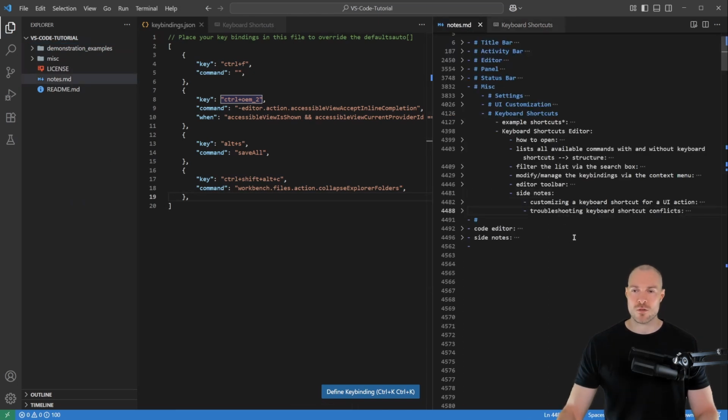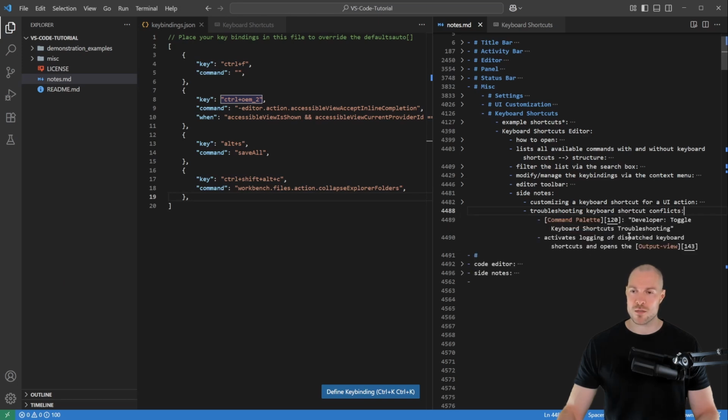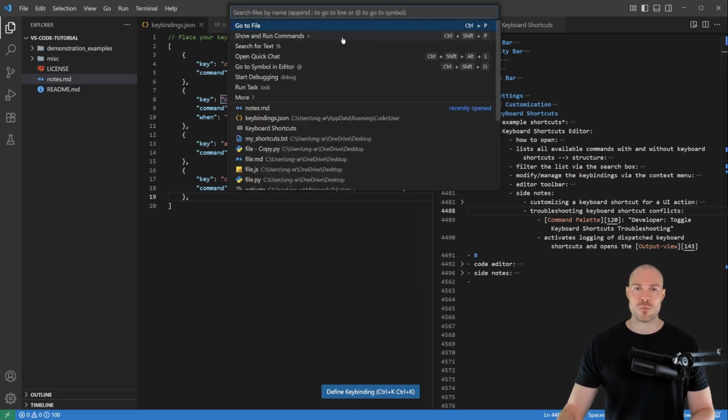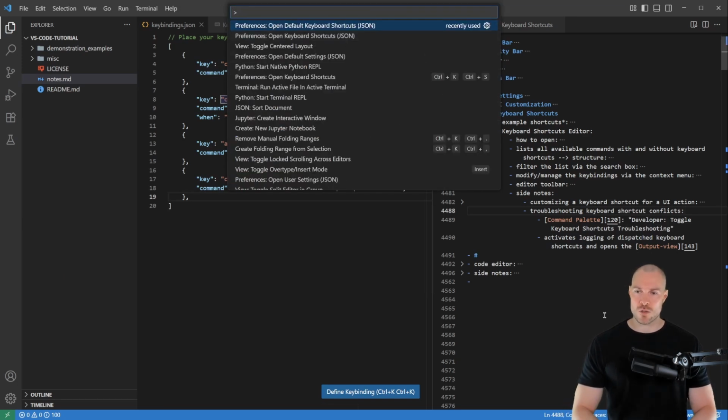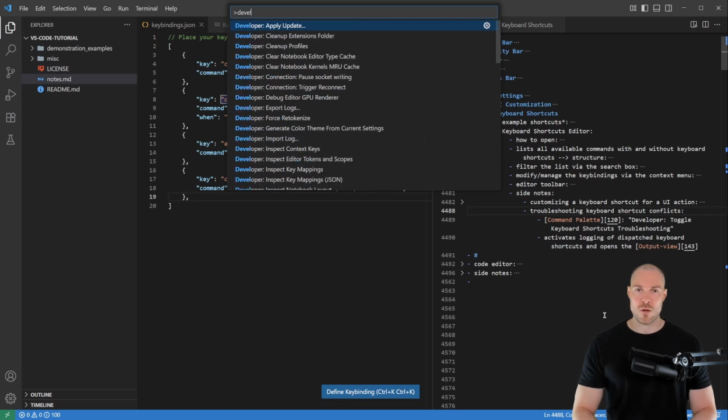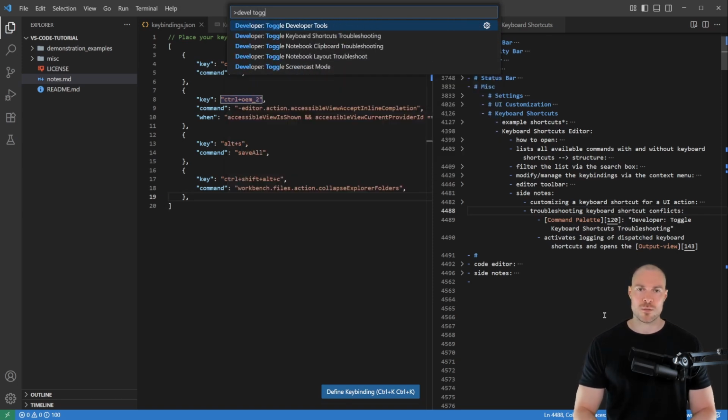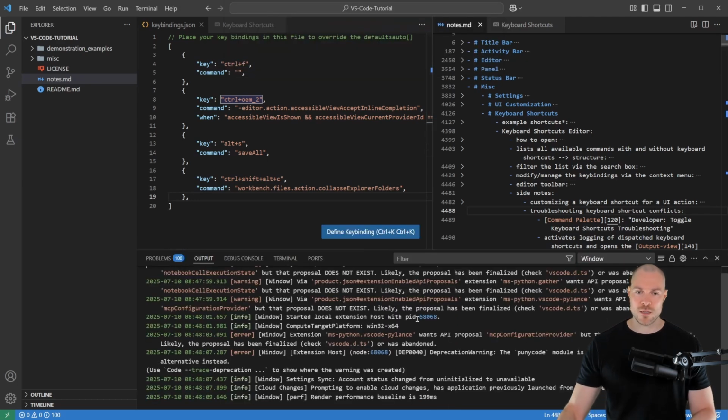So then the next side note is about troubleshooting keyboard shortcut conflicts. And you can do that via the command palette by running this command here. And what it does is it activates logging of the dispatched keyboard shortcuts and then opens the output view. So let's see that. Therefore, let's open the command palette and then search for Developer: Toggle Keyboard Shortcuts Troubleshooting. So if I run this, then here the output view opens and then you can try to troubleshoot any issues.